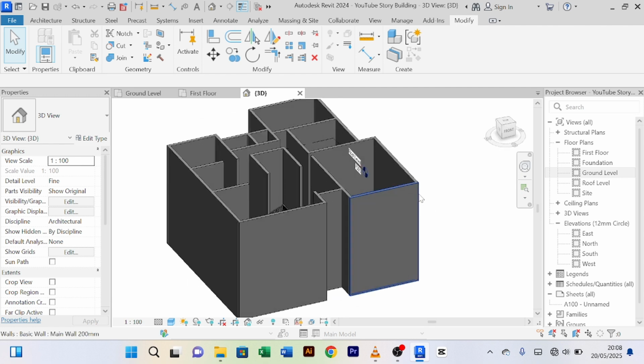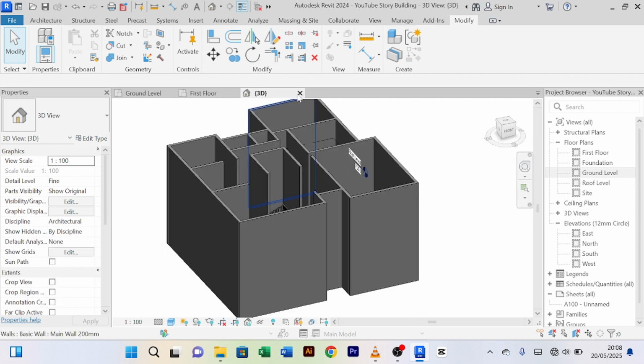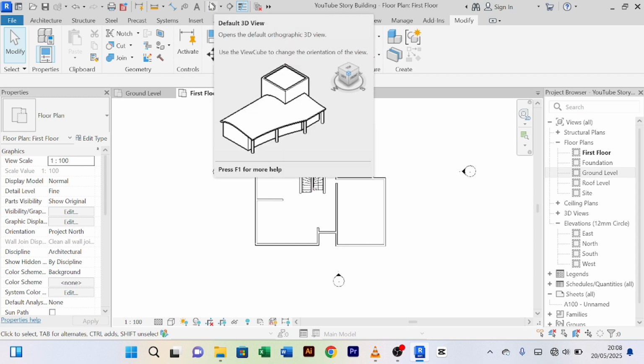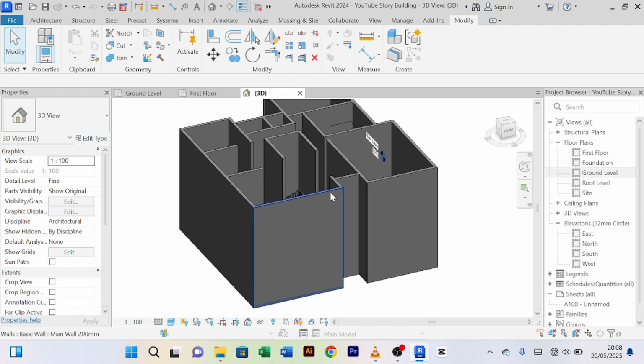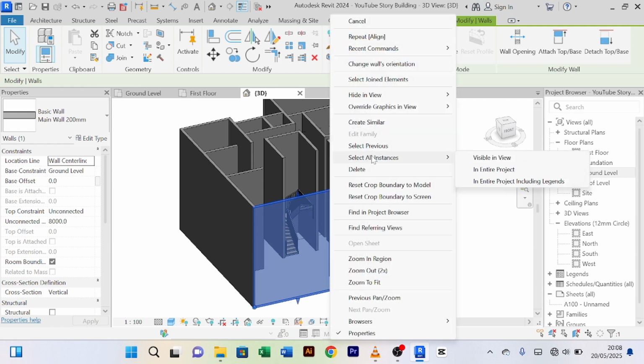By default, Revit will always give your walls a height of 8 meters, even though you have set your levels here. So what you do from this 3D, if you don't know where I got my 3D from, for example, if you are from this ground level or first floor or anywhere, I just come to this house icon on top here and click on it, and it will show our 3D. Then you click on one of the walls, right click, select all instances, then select visible in view.